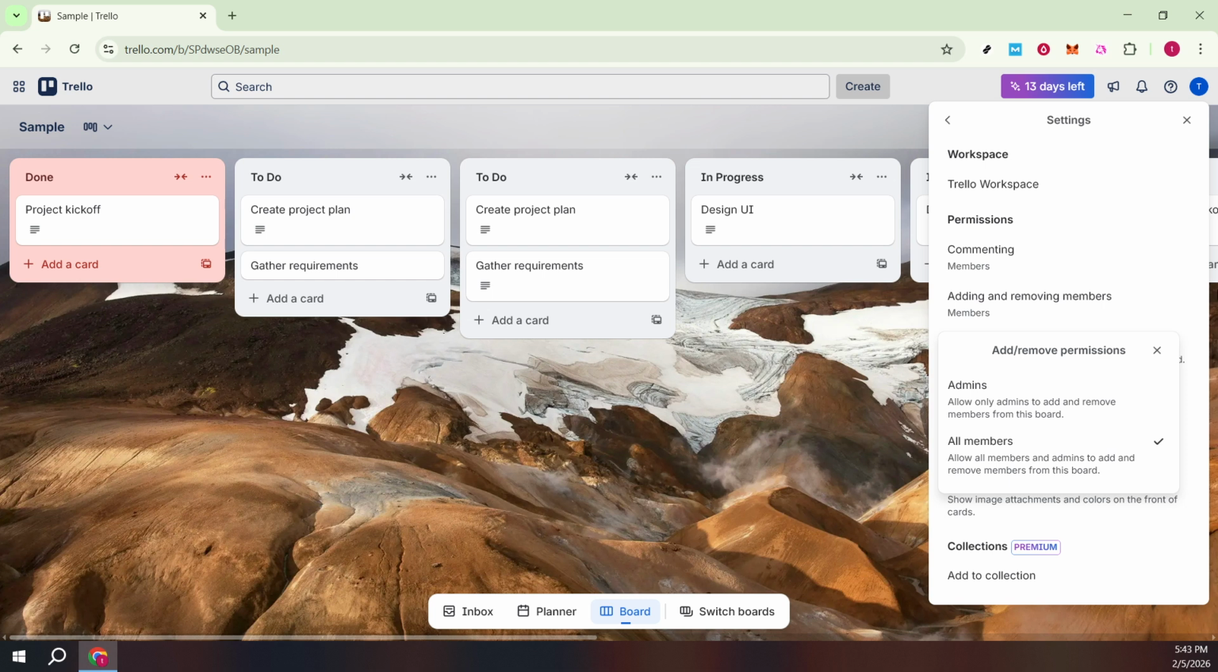Keeping this power limited to admins helps prevent accidental overexposure of sensitive boards or sudden loss of access for key teammates. If you have a trusted project lead, you can allow members to manage invites, but review this periodically, especially after projects wrap or team structures change.